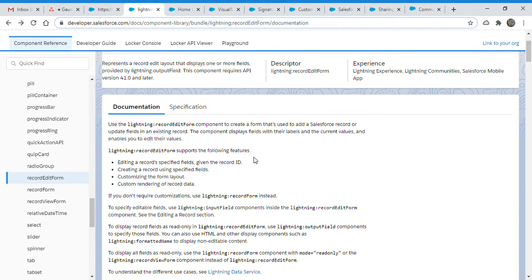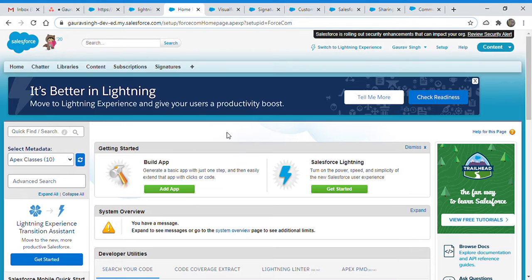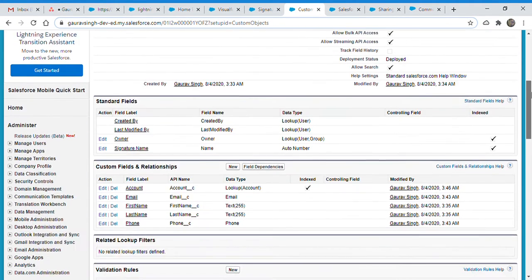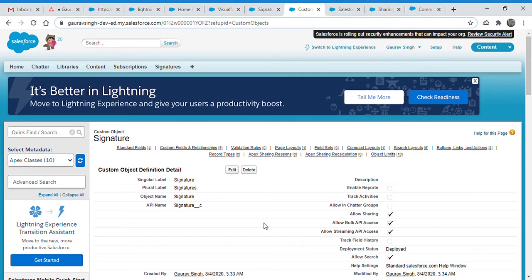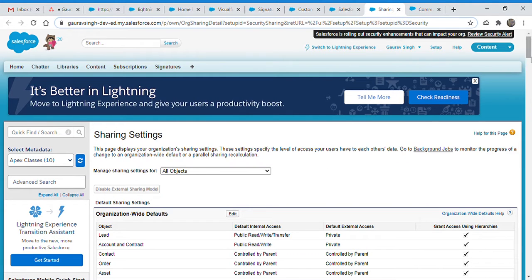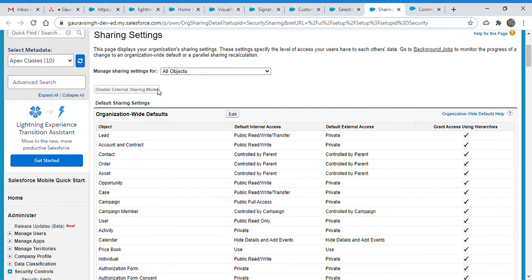So I just created a dev org, a new development org, and then I created a custom object. It's called Signature, and has a few fields like email, first name, last name, and phone. The first thing I did was create the custom object, and then I came to the sharing settings. If you create a new org, you will see that the external sharing model is already enabled in the new development org, and you cannot disable it anymore.